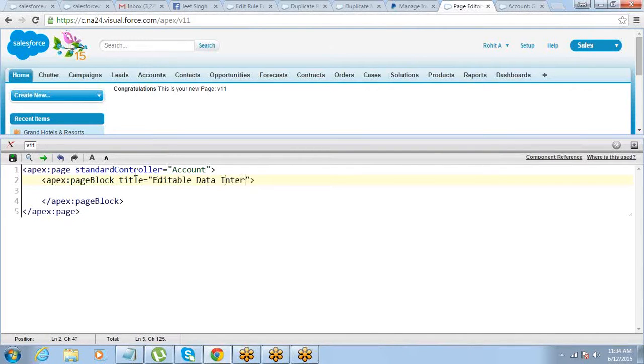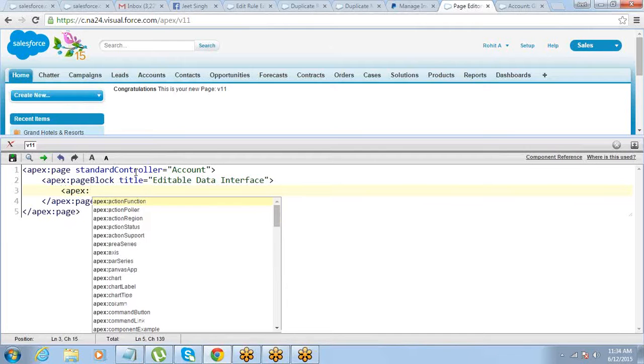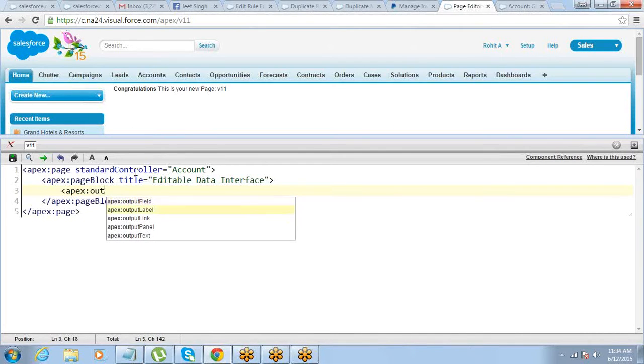Data interface. Okay. Now, if you want to display your data in the read-only format, then there is another component which is called output field. You've done input field. Let's see output field. Output field will basically just show the data as an output or a read-only format.